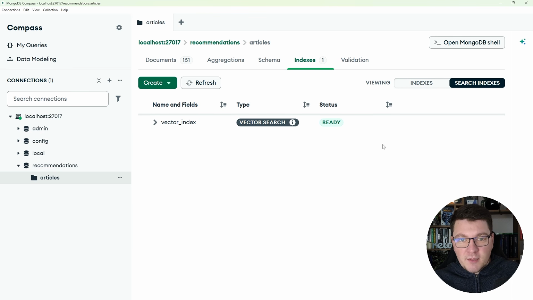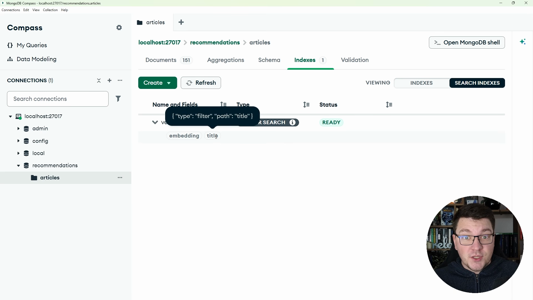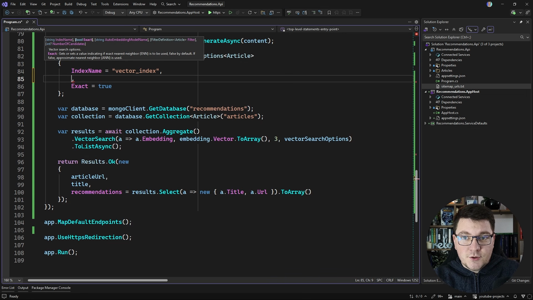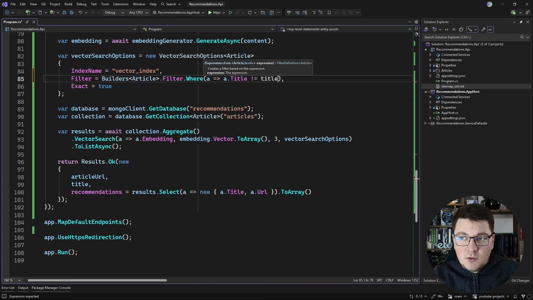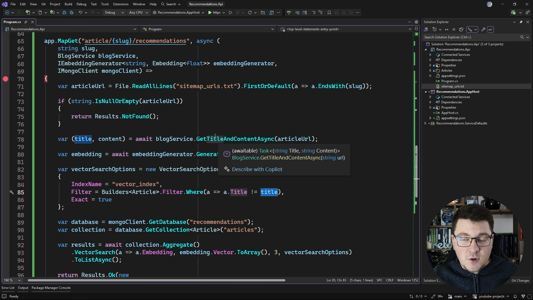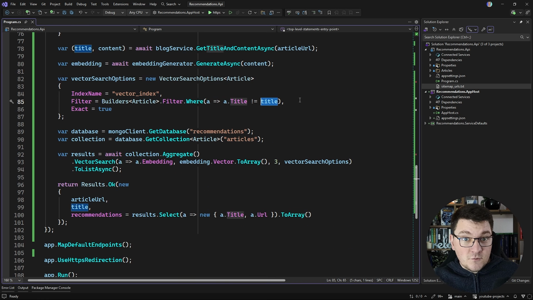But now we also have to update our query to filter based on the title field, which is now part of our search index. We can do this inside of the vector search options, where we have an option to set the filter, and I can say Builders and specify my document type, which is the Article. Then I'll say Filter and then Where, and we want to filter out the articles where the title isn't equal to the title of the current article. We get this value when we fetch the article from the website and parse the title and the content. So this should filter out the current article. We could also use the article URL if we wanted it to be more precise, but the title is going to be sufficient.